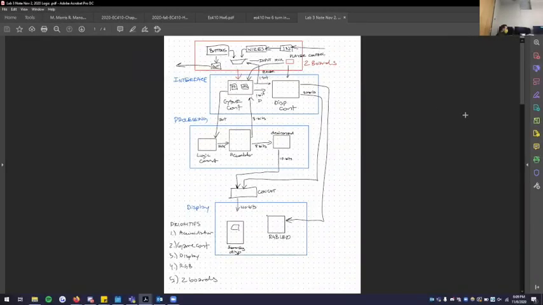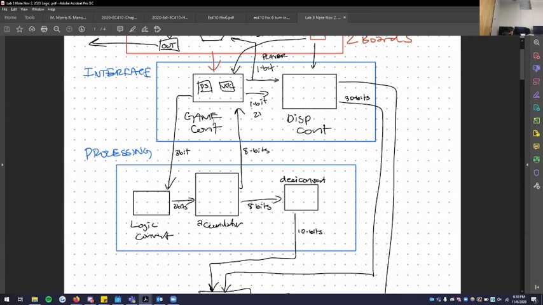So in this part, I'm going to explain the organization of our modules. Overall, we have an interface module, a processing module, and a display module. At the top here, there's a port module, which would have been used to implement the connection between two FPGAs, but unfortunately, we weren't able to get to that part. In the interface module, you can see a game control as well as a display control that takes an input and sends it to the processing unit, and takes in 8 bits from the accumulator to check the conditions.